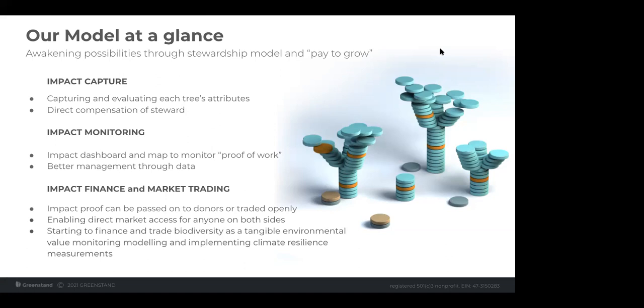So what does that mean? We're able to capture the impact in a digital unit and then verify it, and then we can pass it on to the donor by trading it in our wallet system. So that enables us to have direct access on both sides of the market. This is really connecting the tree grower with the donor. These are the two outer sides of the market, and this is really what we're looking at: bridging this connection.